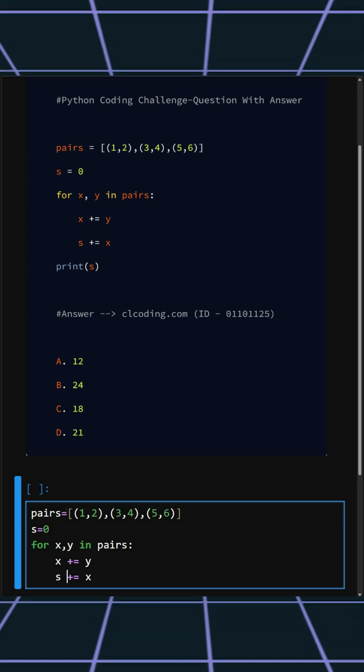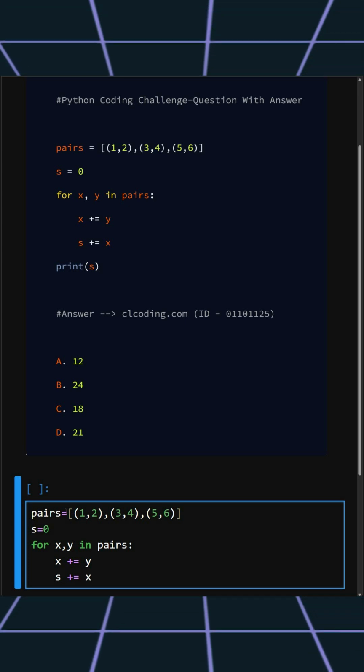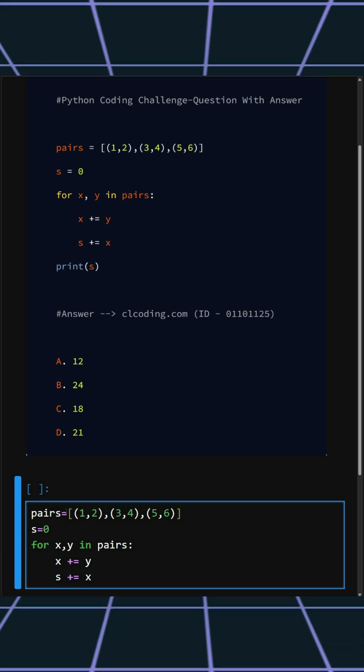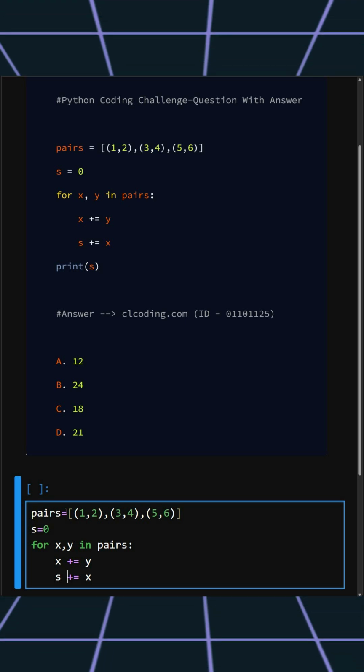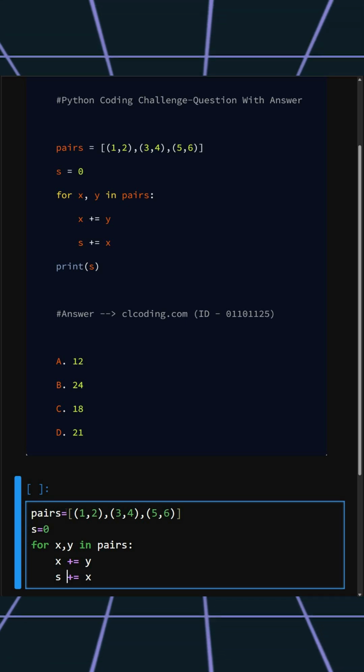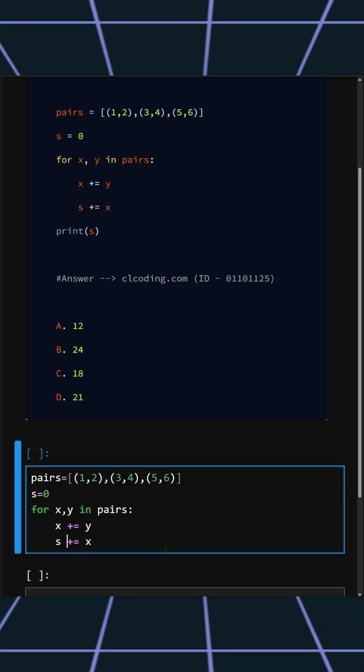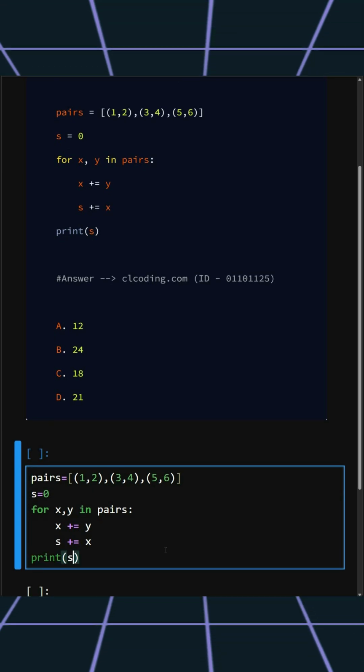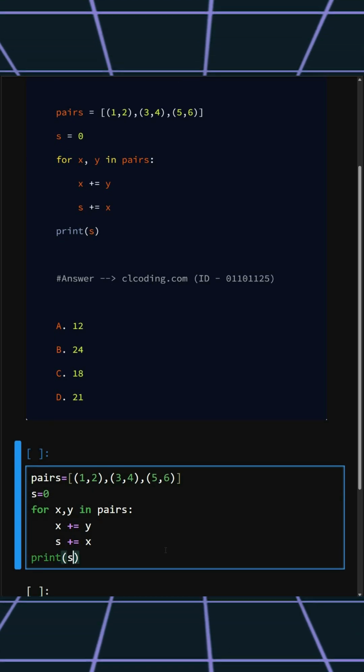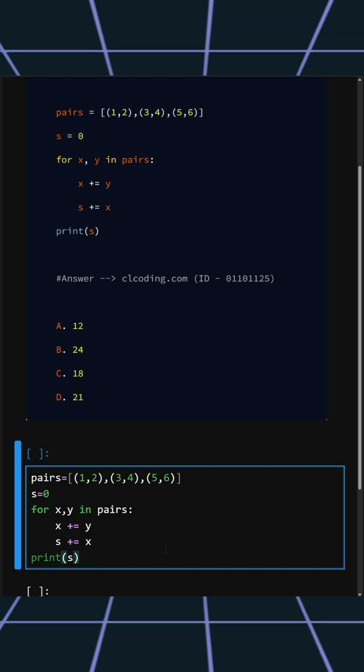And here s += x. This adds the updated x, which is x plus y, to the accumulator s, updating s in place. And at last we print the value. So this prints the final value of s. For the given data, the printed result will be shown.